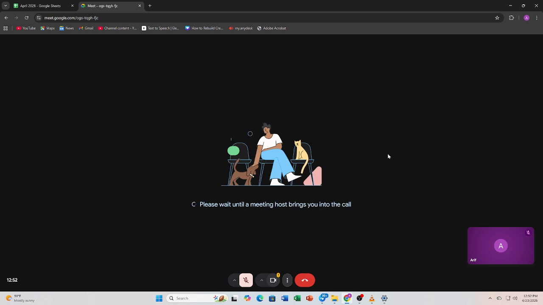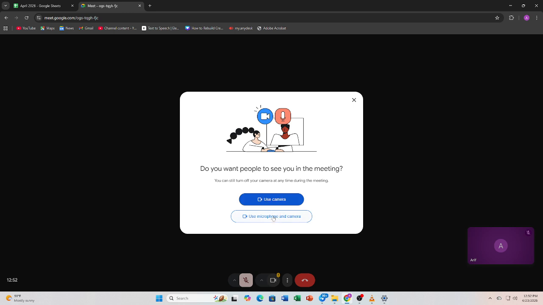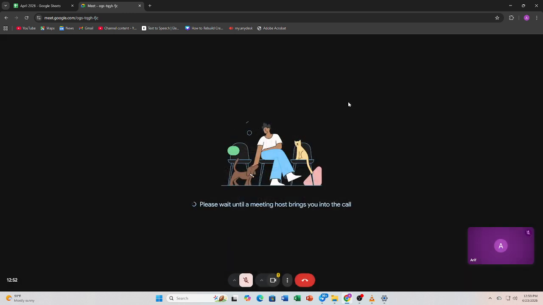On mobile, you can also use the built-in screen recorder by turning it on before joining the meeting. This works on both Android and iPhone devices. So yeah, that's how you record Google Meet without any extension in 2026. Follow each step carefully and you can save your meetings easily.